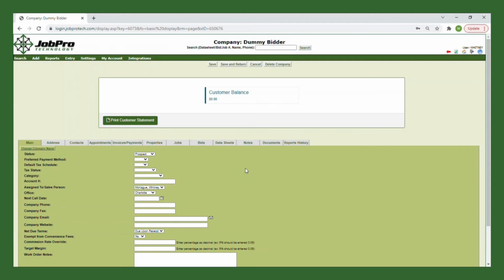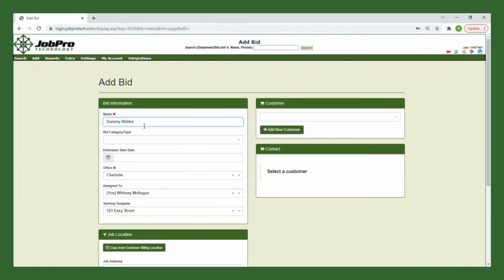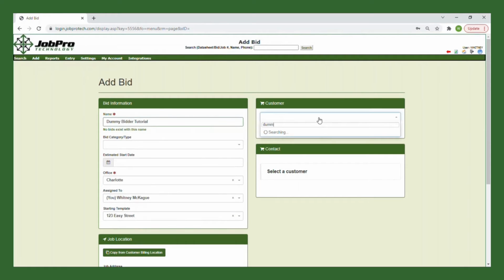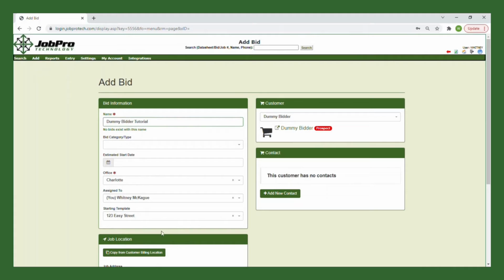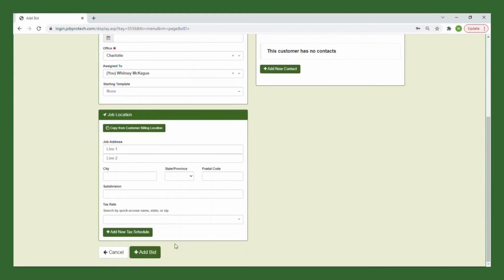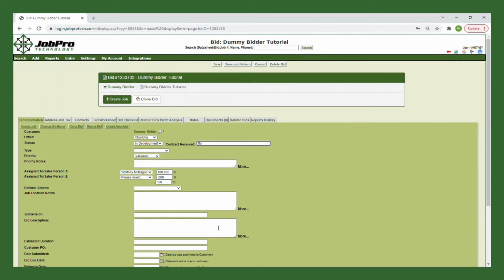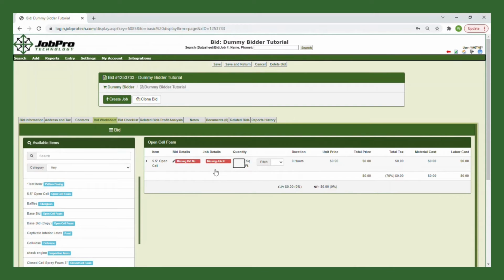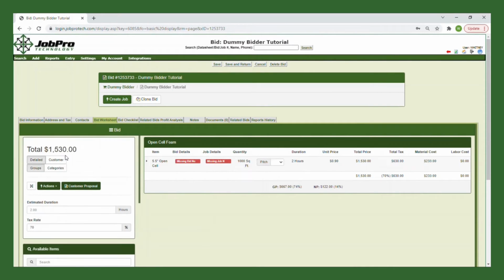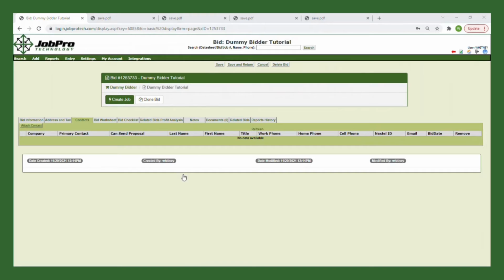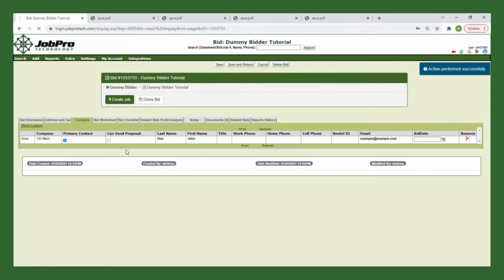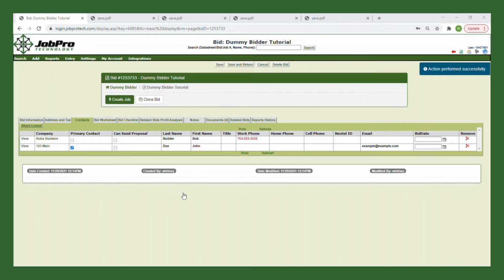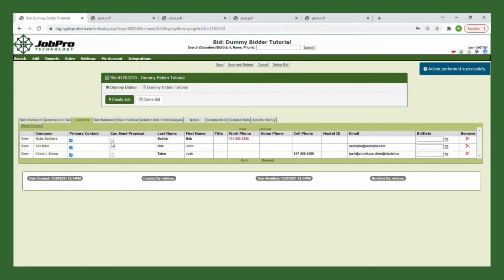After your dummy bidder has been fully set up, you are ready to start creating your proposals and sending them out. The process for using a dummy bidder is the same with any other customer in your system. You simply need to create a new bid assigned to this customer and create your proposal within the bid worksheet. The only difference in this process is that you will need to navigate to the Contacts tab and add any contacts this proposal will need to be sent to. Be sure to check the boxes under the Primary Contact and Can Send Proposal columns.